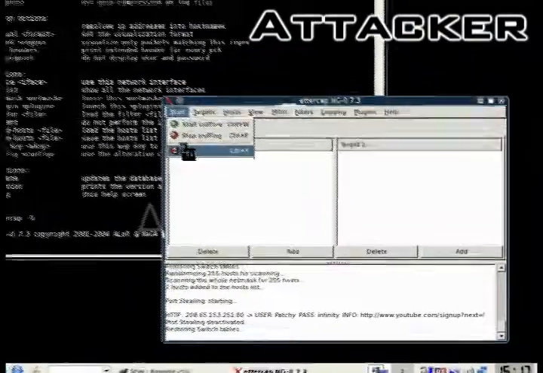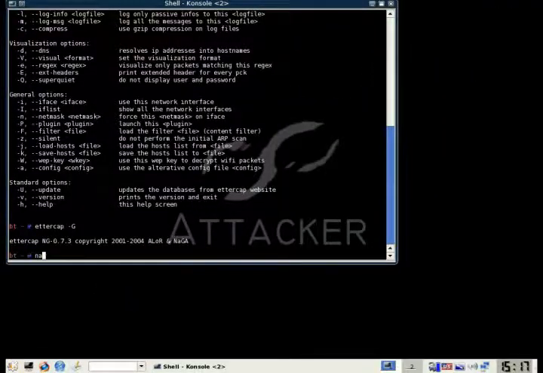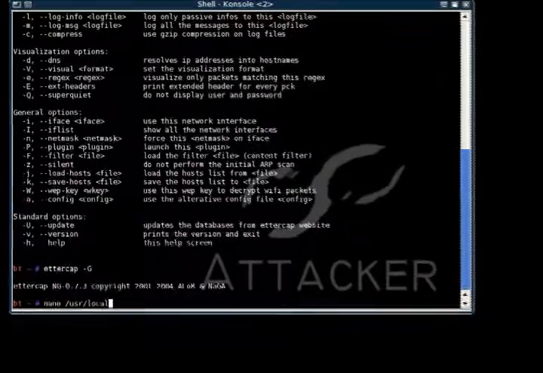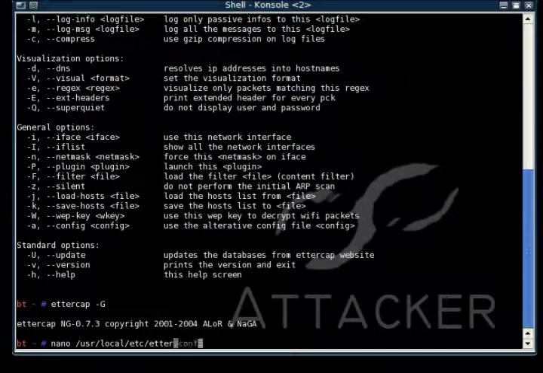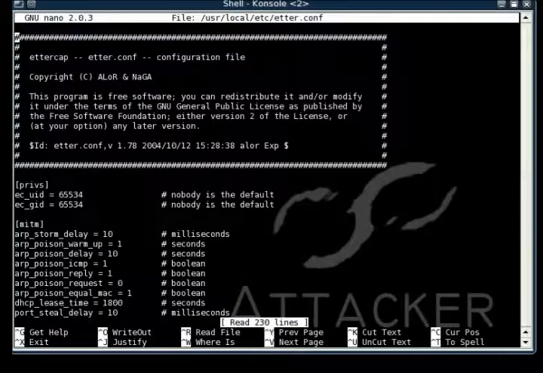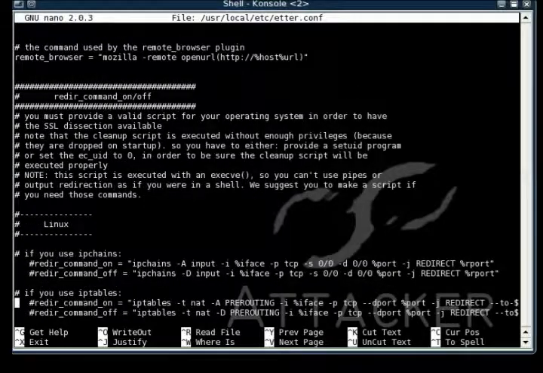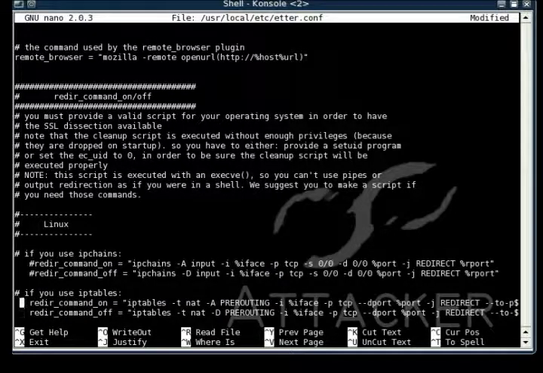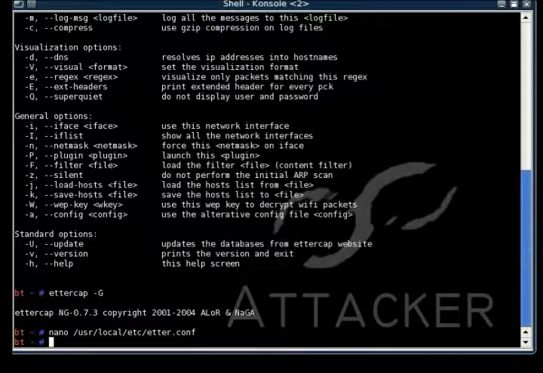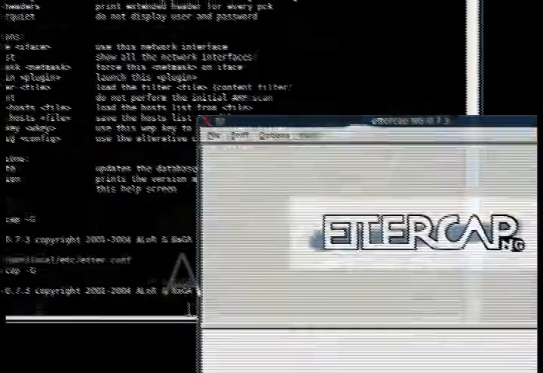Before we can do this, we need to exit out of Ettercap and modify the config file, which is found in /usr/local/etc/etter.conf. Just going to scroll down here, and when we get to the redirect command on and off, we're going to uncomment the use of iptables and just save it and exit out. And then we're going to start up Ettercap again.